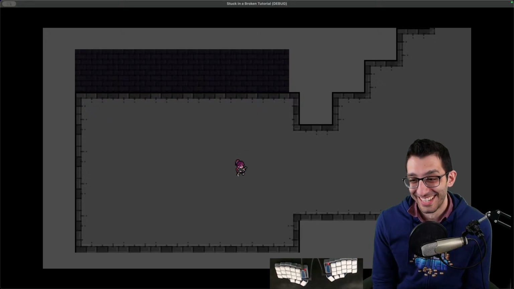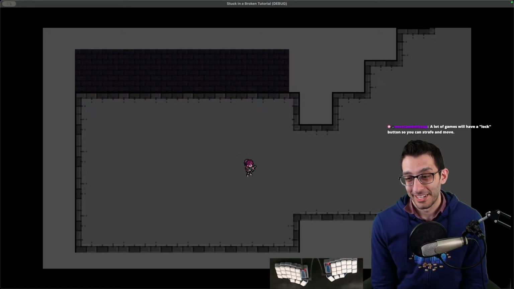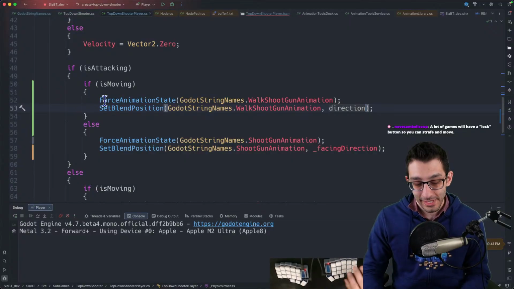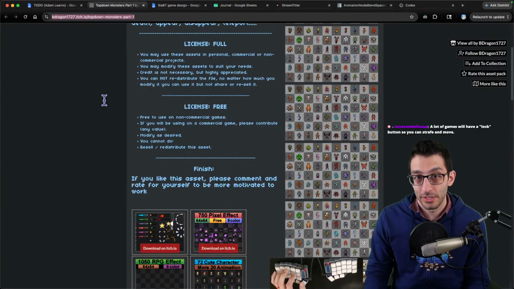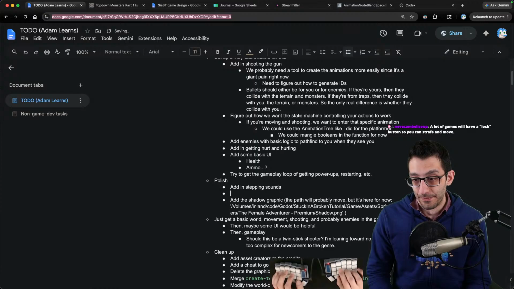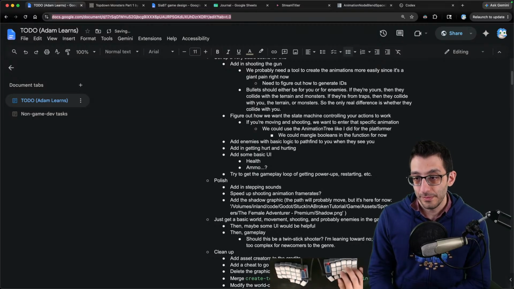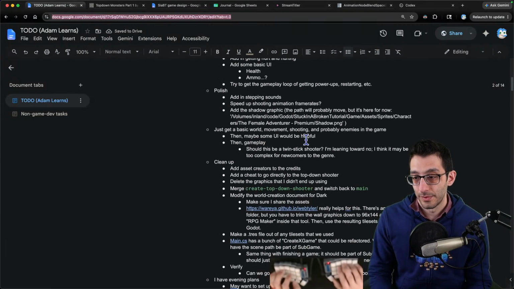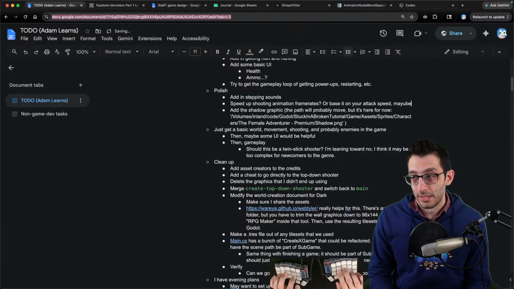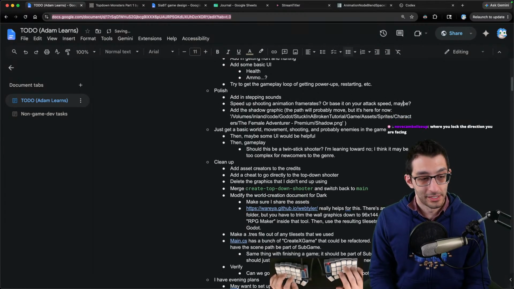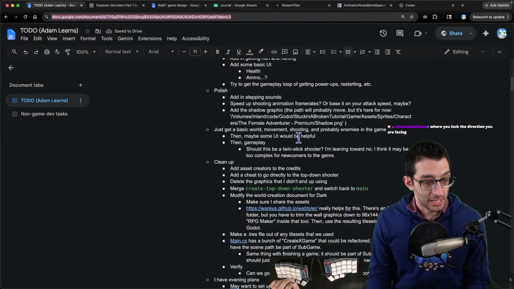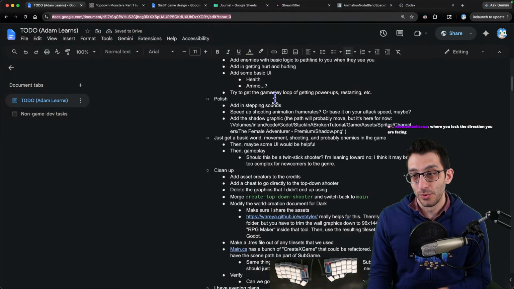This is so cool though. It's fun working on a new game. I think we'll also need to speed up the shooting animations, or base it on your attack speed. Maybe. Have a lock button. Yeah, and I don't want to get too extreme with this.